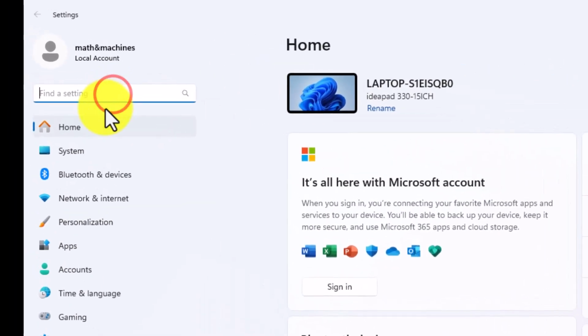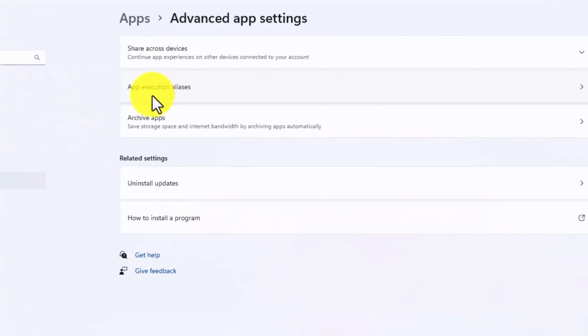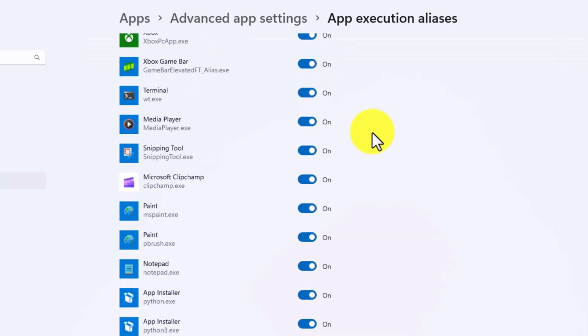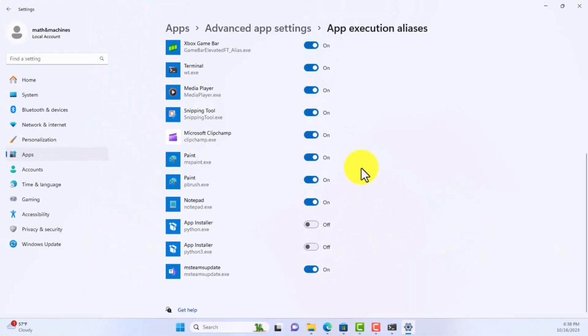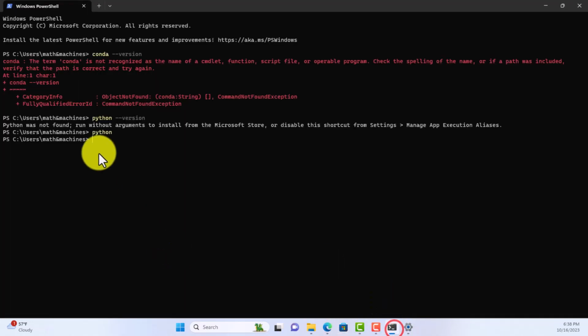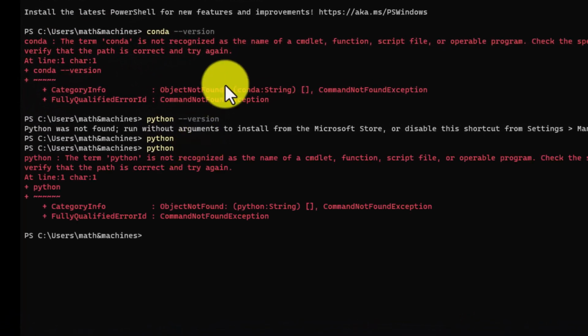and you can search for app execution and select this option, manage app execution aliases. You can go to app execution aliases here, and as you scroll down, you'll be seeing these two options right here, for app installer for your python.exes. Uncheck both of these boxes and that should suffice. So now we should not see it being redirected to Microsoft Store. Instead, it will give us the exact same error that we got here. So if we type python here, we are getting what we expected to get.